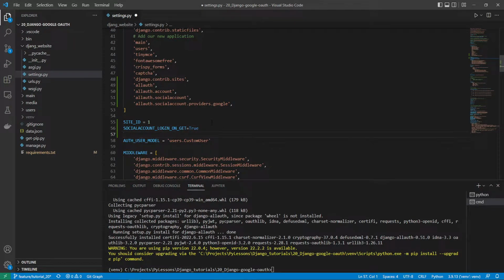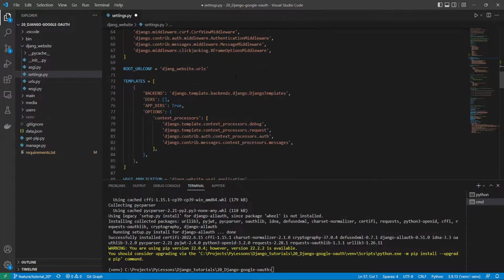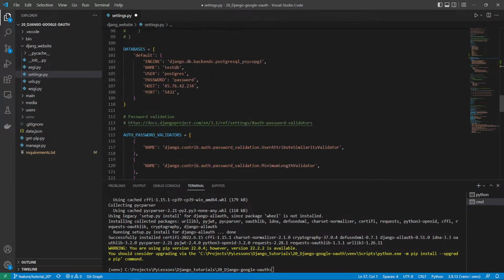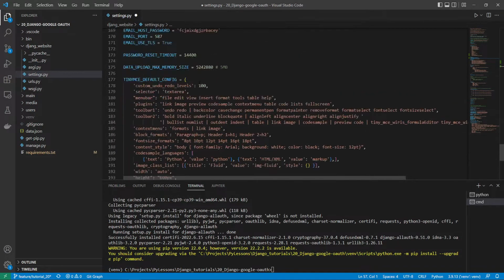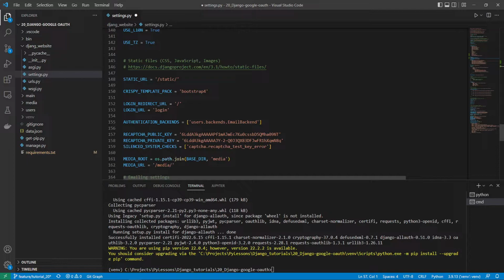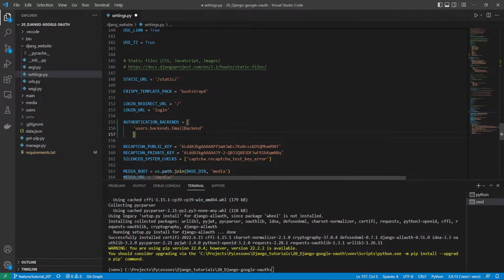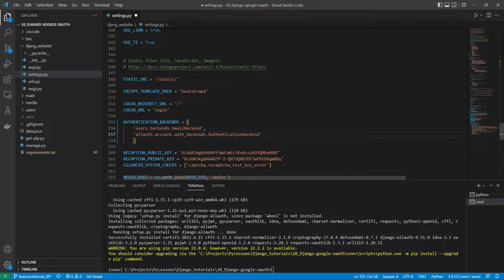Okay, next I need to append authentication backends. So I scroll somewhere back where I have my backends. Authentication backends, here it is. Right now I use a custom backend, but it doesn't matter if you use the default one, you simply can skip this. Just append a new one: allauth account auth backends AuthenticationBackend. This will enable this Google authentication.